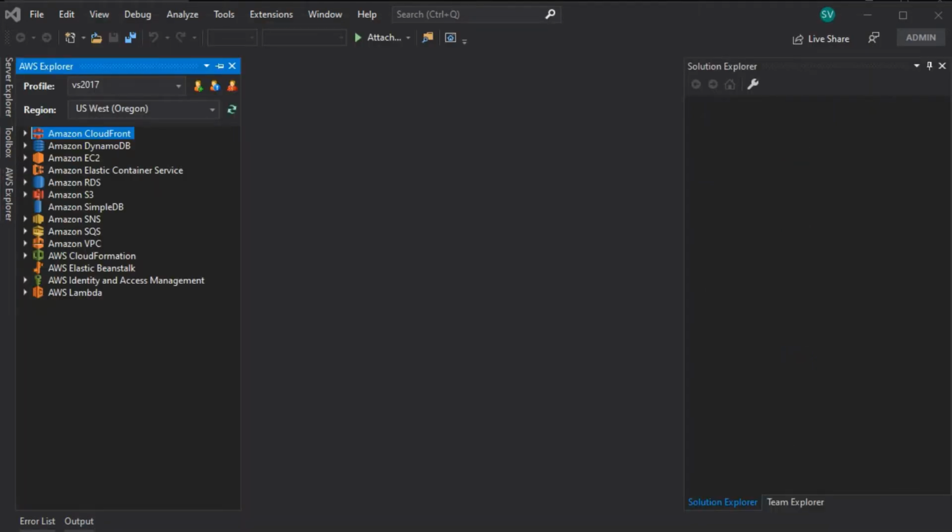Okay, so now let's set up a user. And how do you do that? So here we are in Visual Studio 2019.